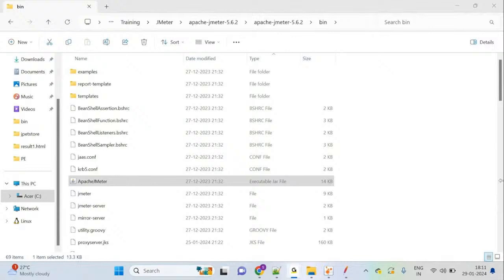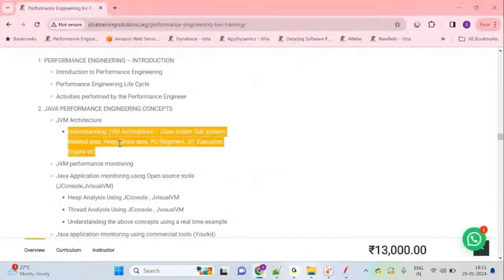So in our course content, we are going to learn about JVM architecture in a detailed way. We are going to learn what the class loader subsystem is, what the method area is, what the heap area is, what the stack area is, like that. Internal to the JVM, what are all the things that are there and for what purpose, all those things we are going to discuss.